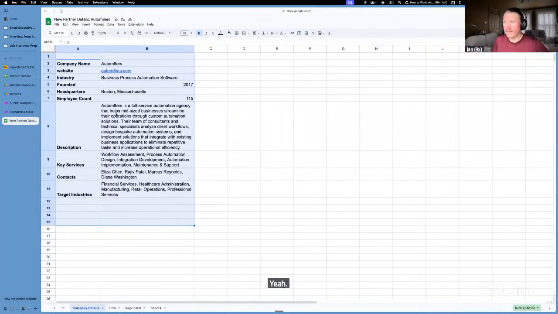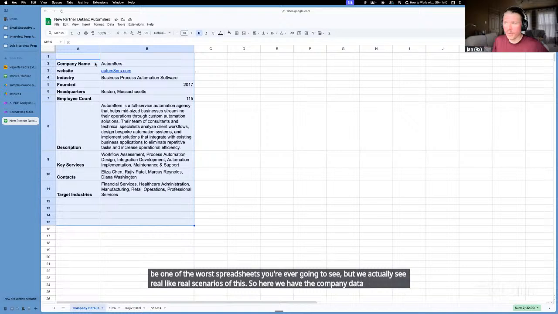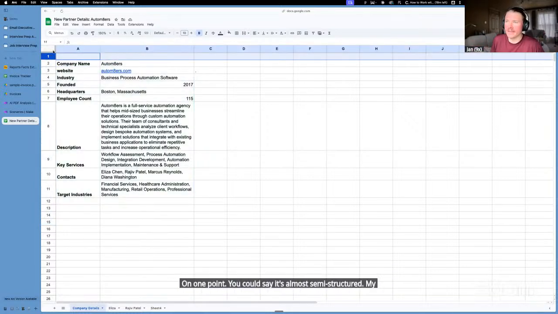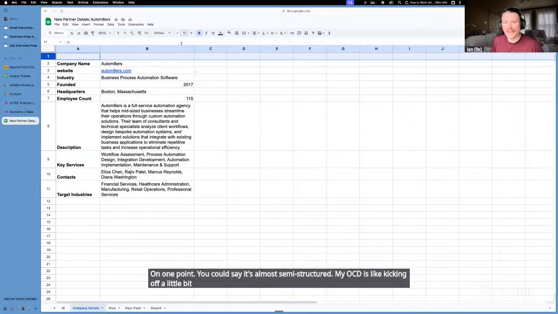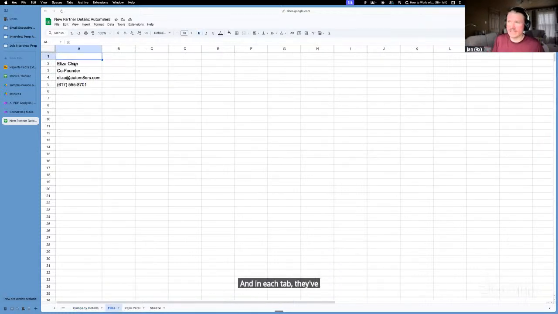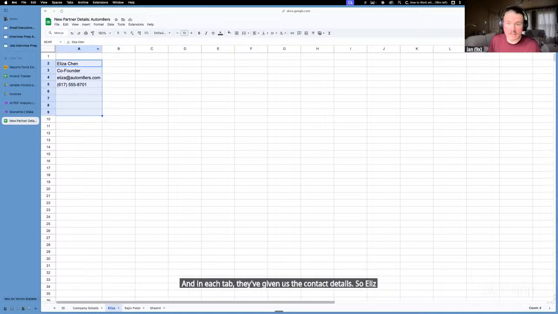So here we have the company data on one tab. You could say it's almost semi-structured. My OCD is kicking off a little bit that the first row here is empty. But then afterwards, we actually have a different tab for each contact person. So this agency that we might be working with has some contact people, and in each tab, they've given us the contact details. So Eliza filled out her contact details in this tab.